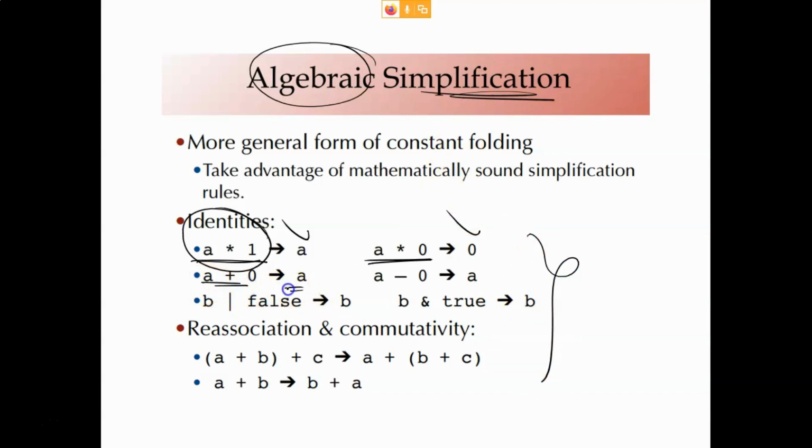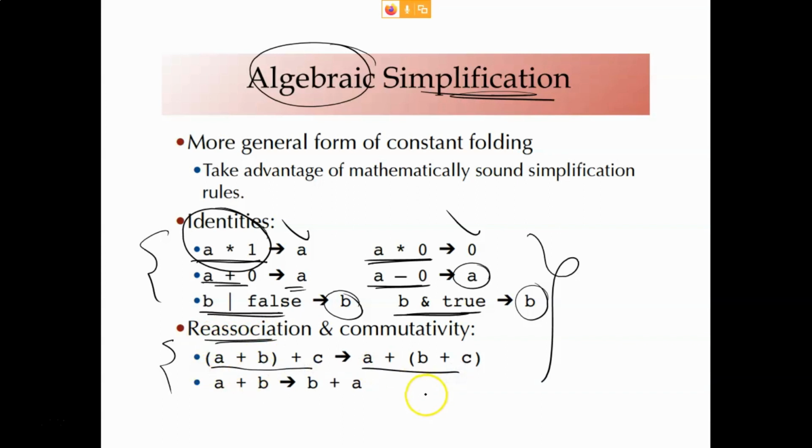For example, a plus 0, you can replace it with a at the compile time. Similarly, a minus 0, you can replace it with a at compile time. Similarly, this b or false, you can replace this with b at compile time. Similarly, this b and true, this you can replace with b. So these are your algebraic simplification. Now what other simplifications can your compiler do? For example, if this addition is associative, okay, then you can do this type of simplification also. A plus b plus c, you can replace it with a plus b plus c. Like commutative, if this addition is commutative, then you can do like this also.